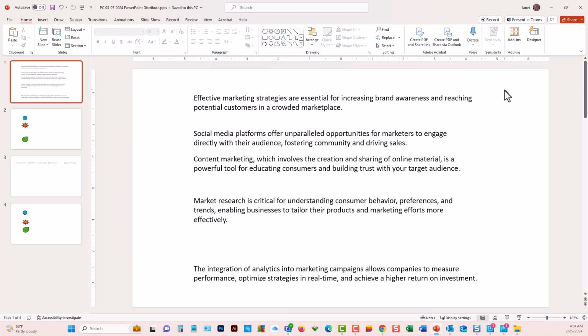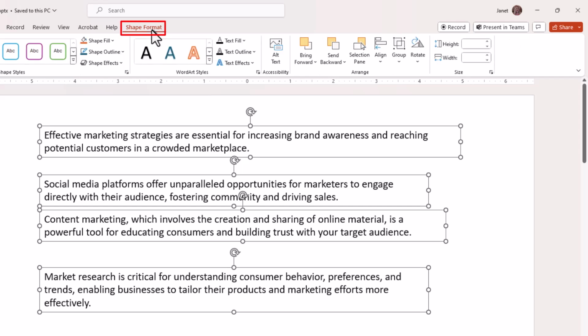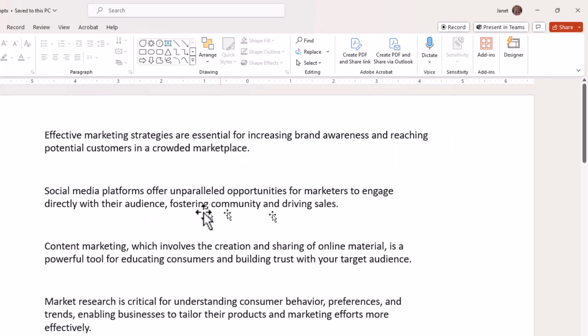I have these 5 text boxes and I'd like to have them distributed equally on the slide. So I'll select the text boxes, and then while they're selected, I'll go to the Shape Format tab, and then I'll go to Align, and I'll choose Distribute Vertically.